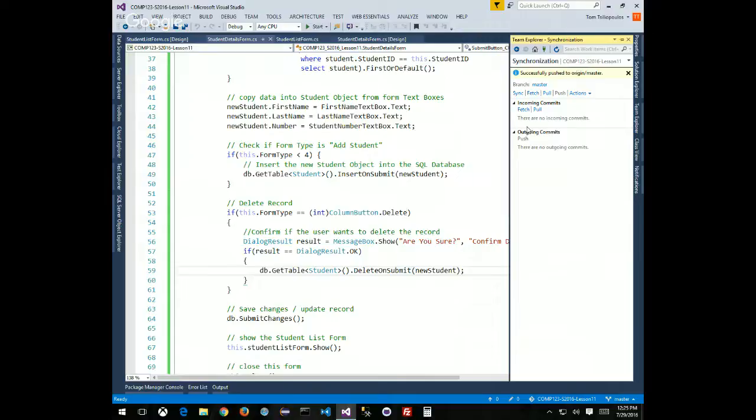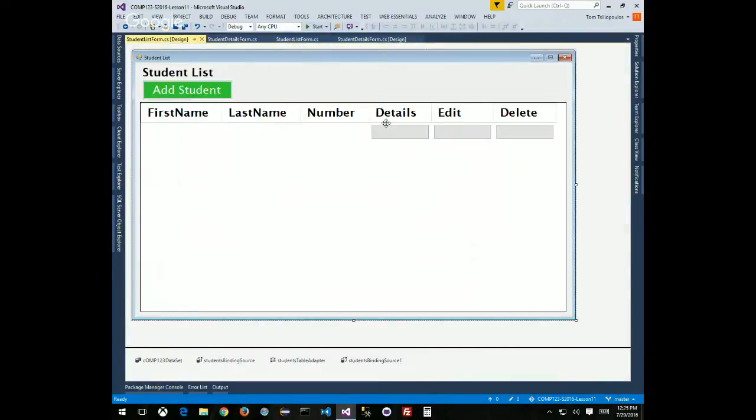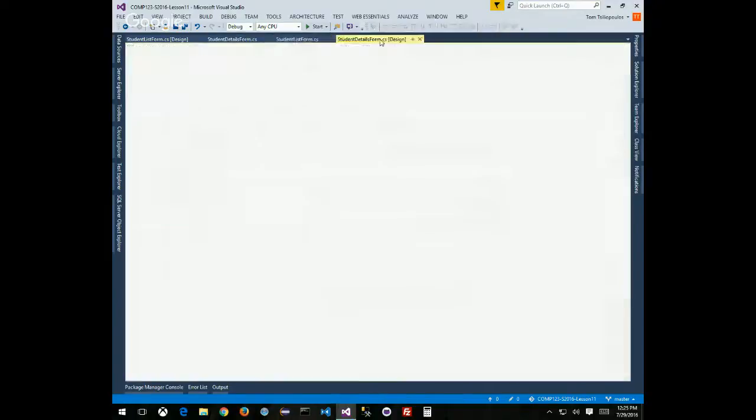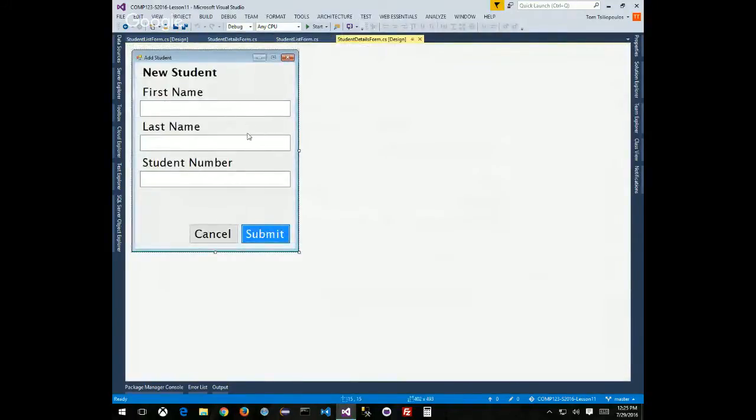So here's what we've done so far today. We've modified our details form to add in a few buttons, and we have a few things we have to fix up here, like I said. We've got our student list form, this one here, that we're using to do four different functions. Our add, which is a create. A read, which is a details. An update, which is an edit. And then the delete. So four different functions.